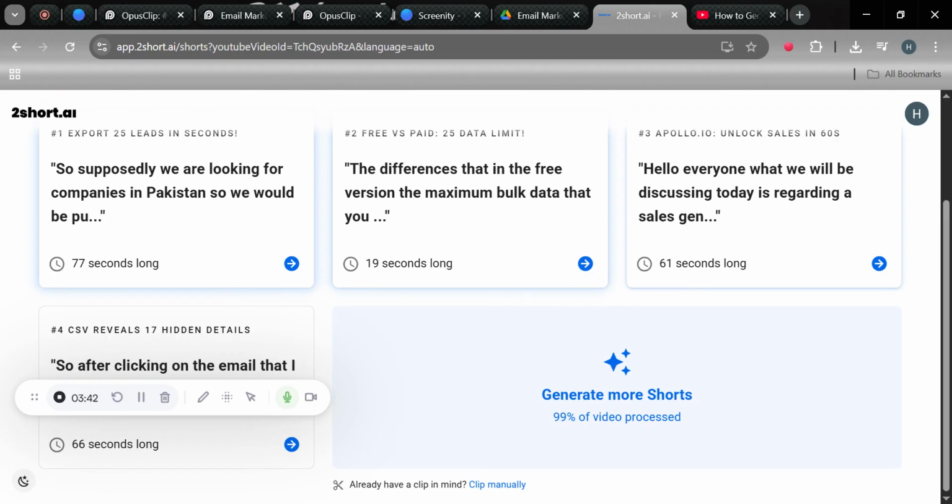Here you can choose the part which you want to work on, which you want to use. You can see the script, how it has detected what was the content in the video and converted it into text so you can read it and choose it. Okay, so I will be choosing this one.